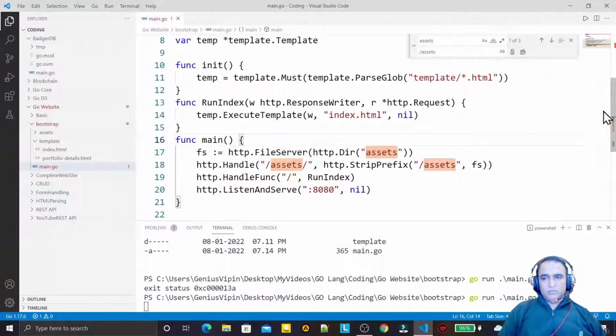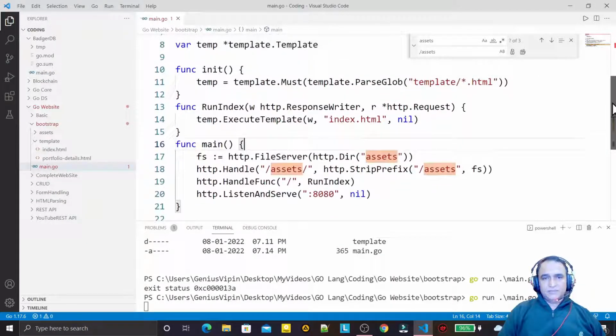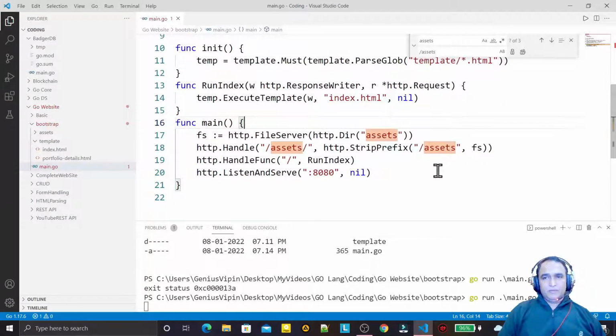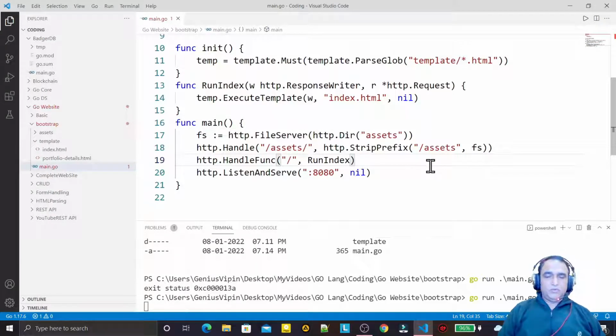So remember to use all these settings. Like this way we can execute any Bootstrap website, we can run any Bootstrap website using Go language.